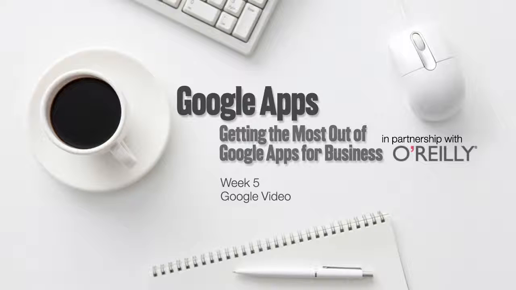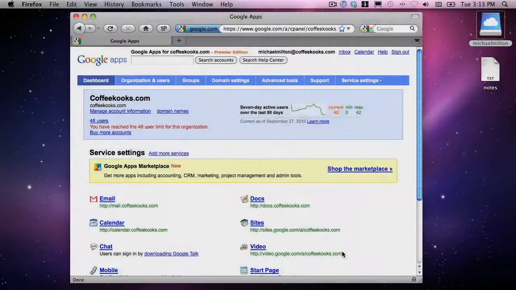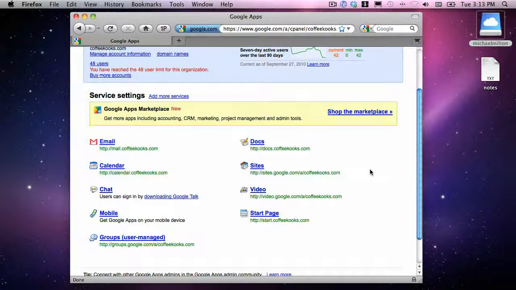There are two different services that being plugged into Google Apps Premiere provides you, and that are kind of big Google application level services, and those are video and groups. And right now, I would just like to start with video and talk about what it is and why it exists, and certainly how to use it.